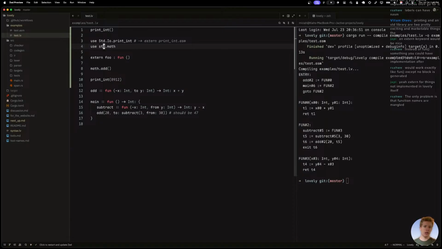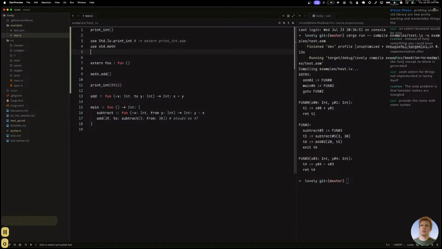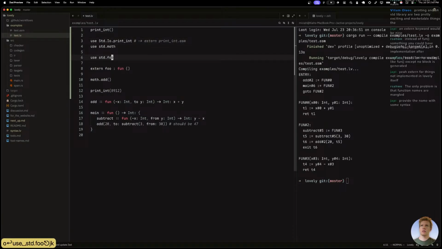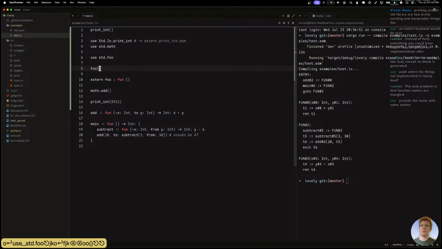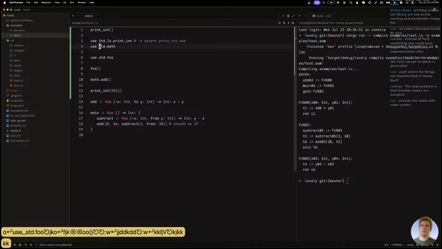The problem is that function names are mangled. Oh. I don't understand why I do this though. Couldn't I just do like this? And then just use it here? Isn't that what languages do?